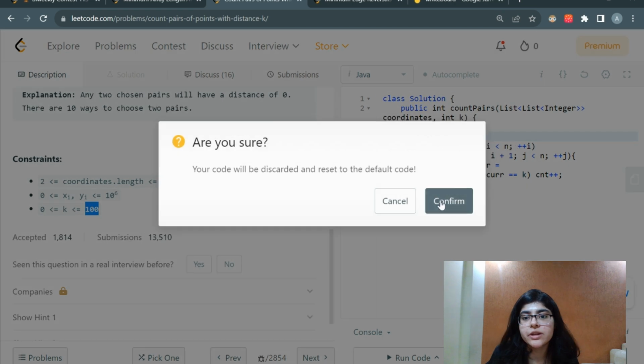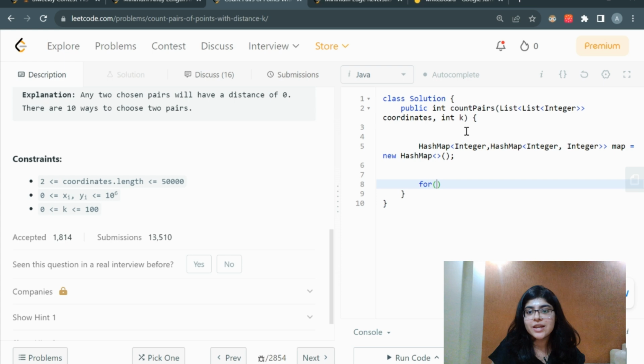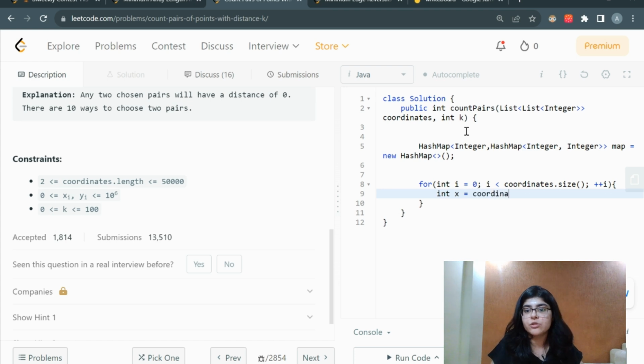So what we are going to do is take a hash map. We need a 2D hash map here. Why? Because we need x and y, xi and yi, right? So I'm just going to take a hash map here. Now you can code in whatever language you like to code in. I am coding in Java. So let's iterate over the array, for i less than coordinates.size, plus plus i. Now the current x that I have is going to be equal to coordinates.get(i).get(0), and the current y that I have is going to be coordinates.get(i).get(1).